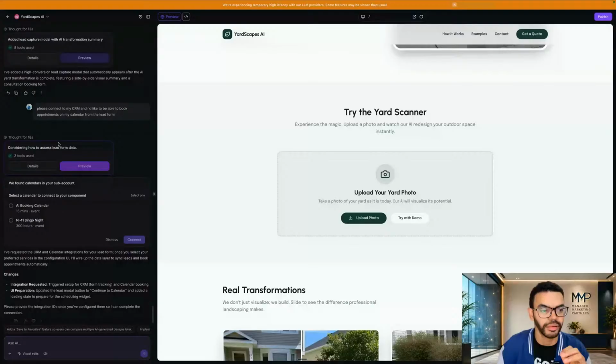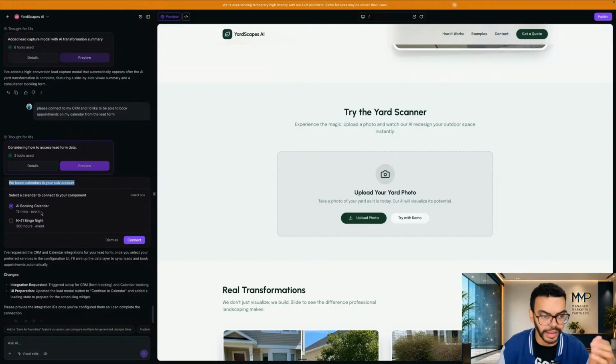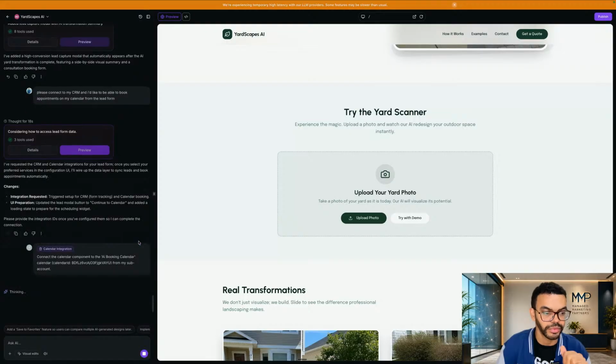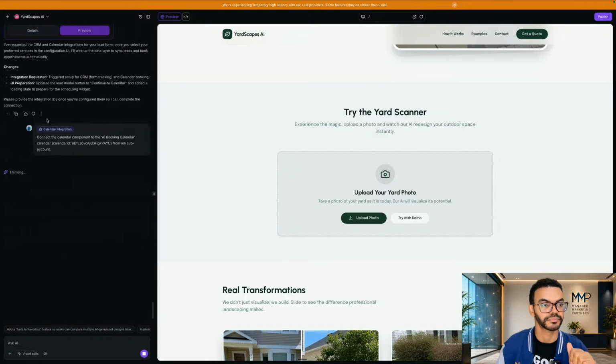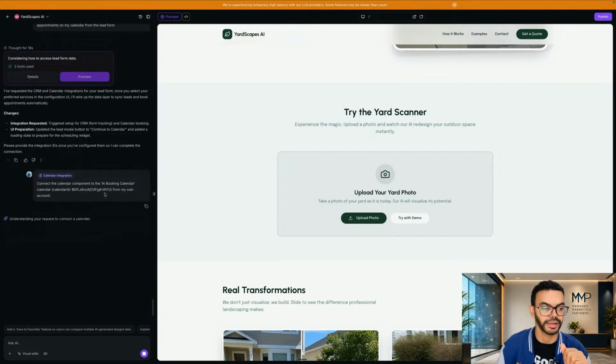One thing you're going to notice here is it's going to find the calendars because we asked it to book a calendar. And we're going to book it on one of our calendars here, right? This is just what's connected to my sub account. So yes, connect to your calendar first before you do this. And now it's going to connect to my calendar.